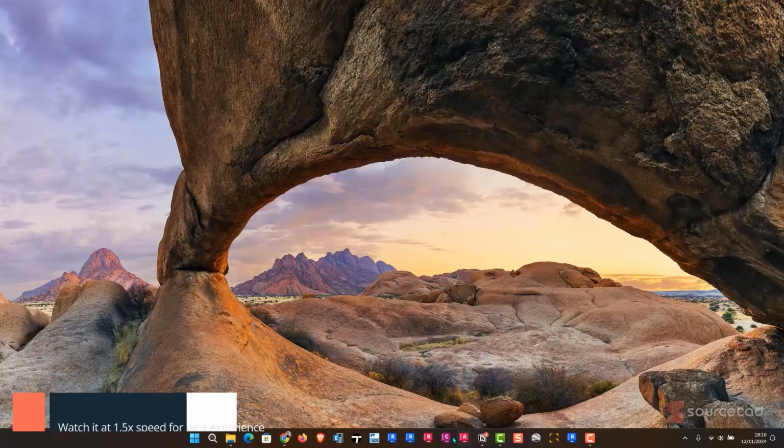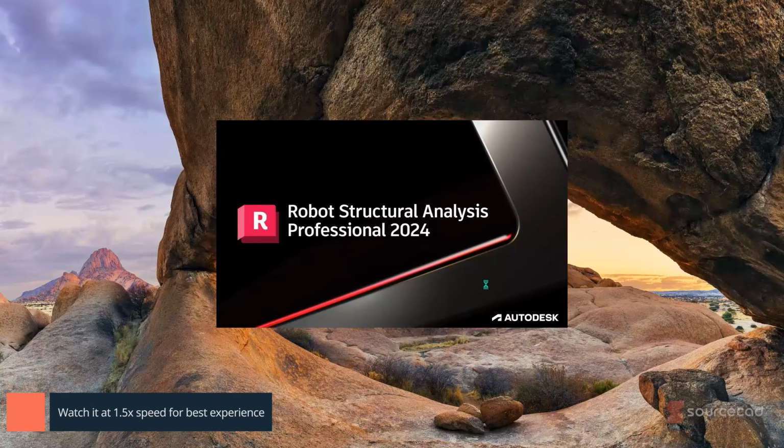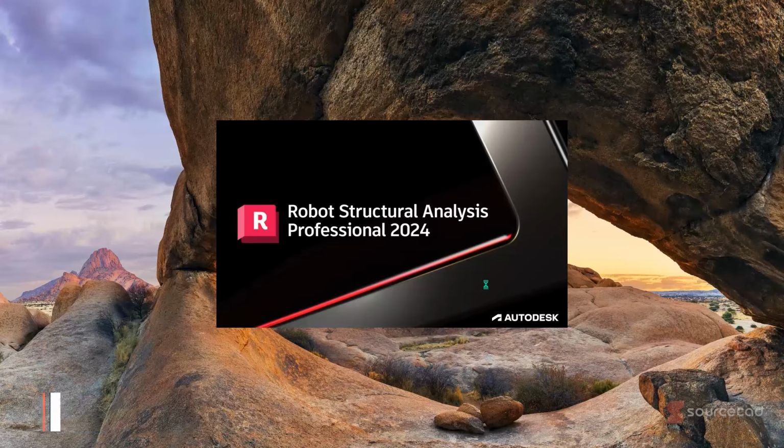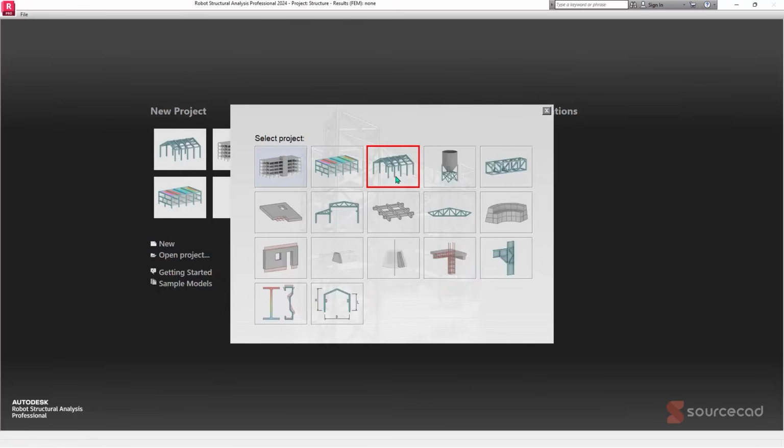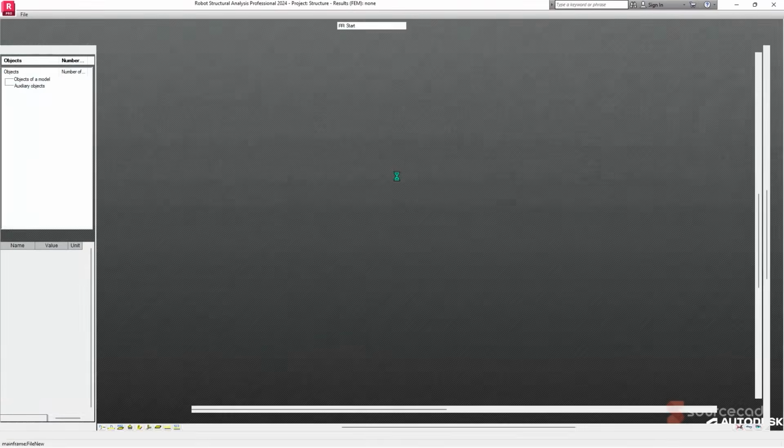So the first thing that we're going to do, we're going to run our RSA software, and in this case, we're using version 2024. Once it is started, you need to specify your template. We're going to be working with the Frame 3D design, so you can find it here. Alternatively, you can navigate to New and you'll find the same option under this item. So I'll just simply click on it once.